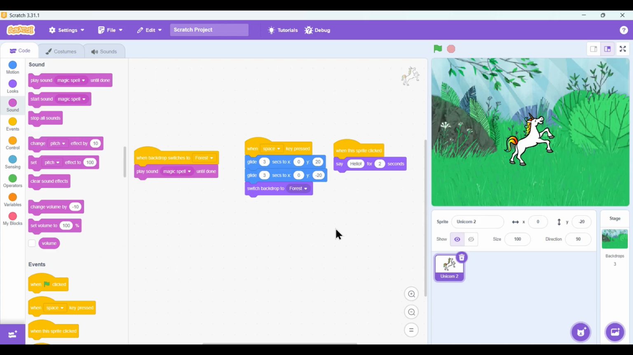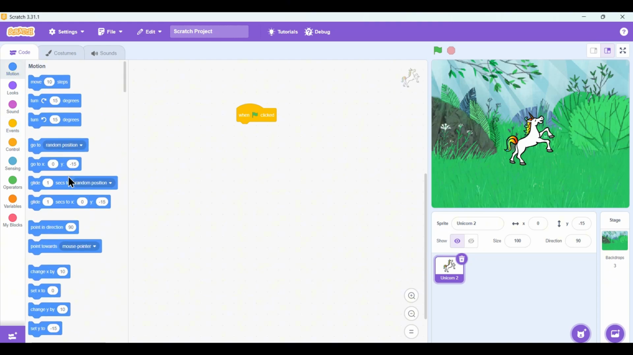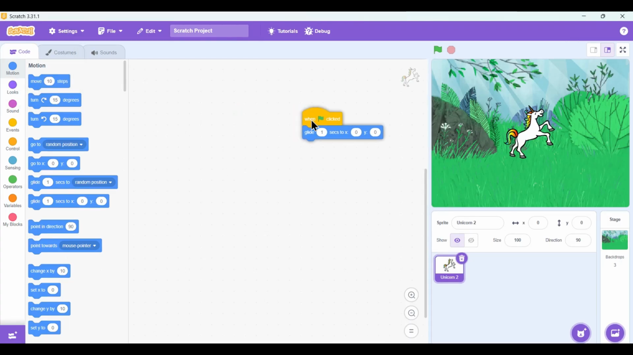Now, let's put everything we've learned together. We're going to build a simple interactive scene using only events blocks to trigger our actions. First, the when green flag clicked block will get our game ready. We'll use it to make our unicorn glide to the center of the screen. I want the space key to make her spin around.